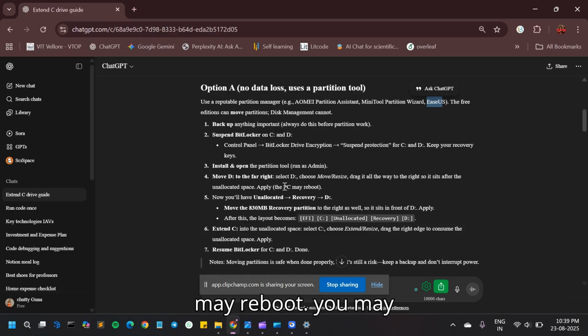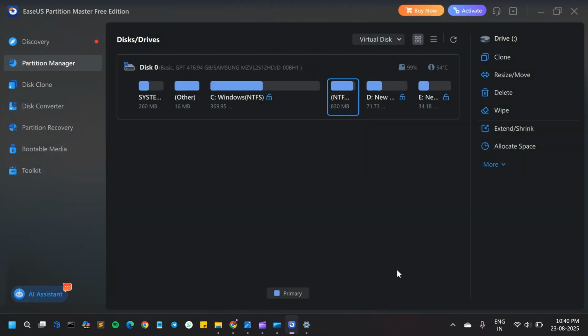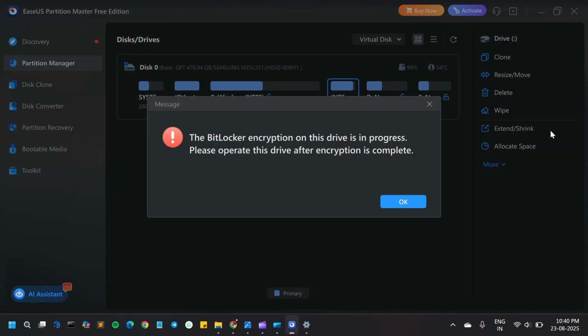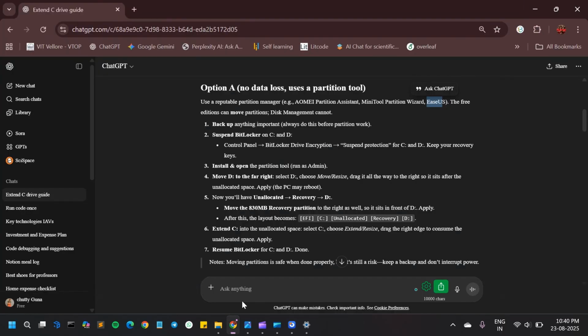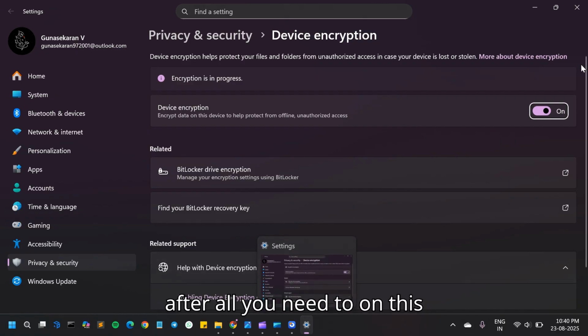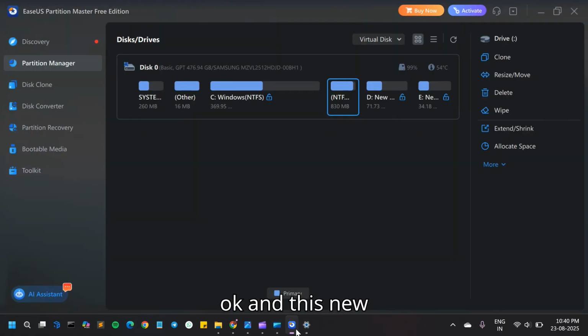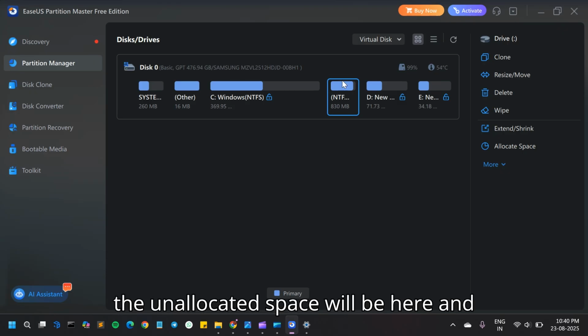You may skip this option. If you click OK, after all you need to turn this on. Okay, and the new volumes D and E will come under, right, and the unallocated space will be here.